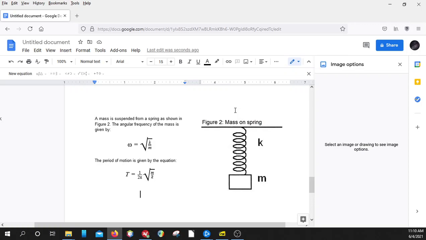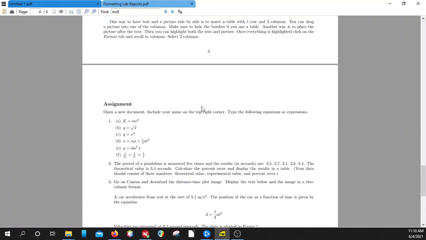So we've got our 3 basic things. We have equations, tables, and figures. And yeah, I'll just get back here, and that's what we're going to do. Oh yeah, there's one more thing I want to point out. So yeah, problem 1, equations. Just type out these equations.